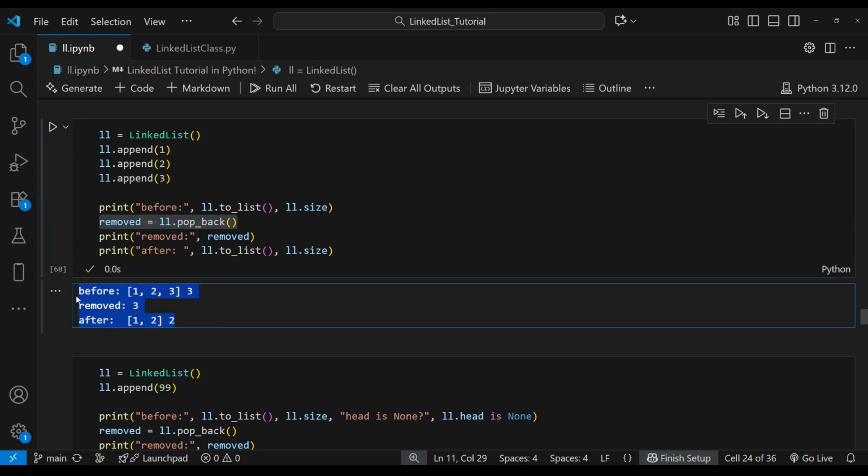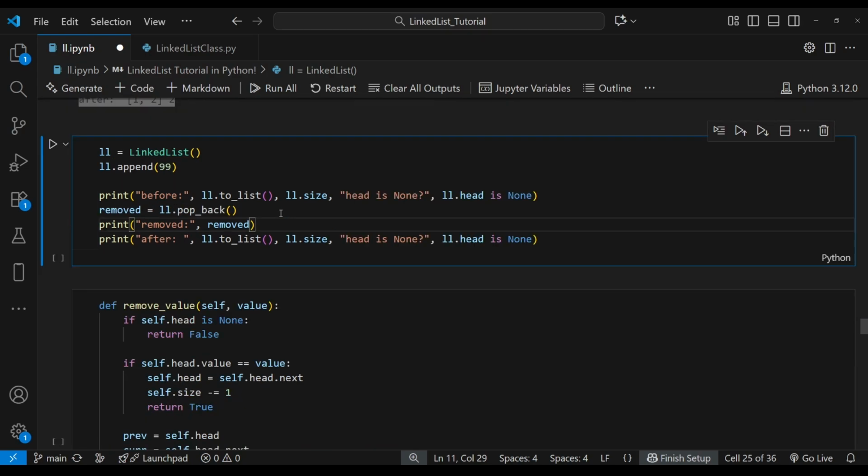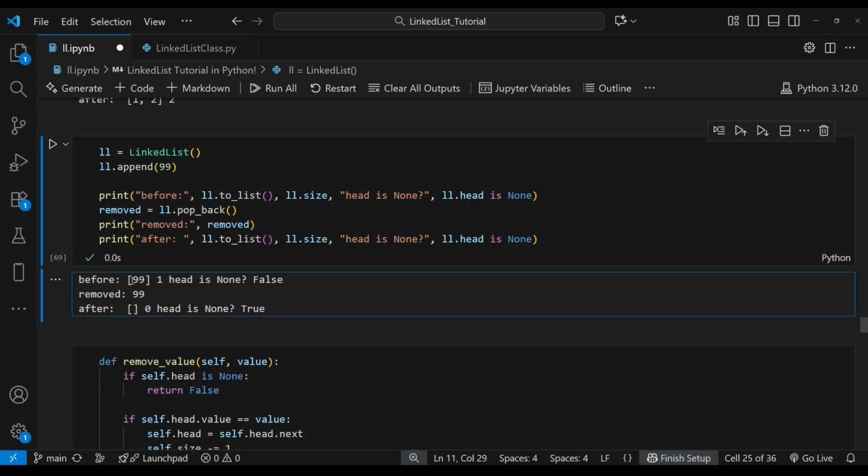And we can see that's the behavior that we expect. We can also test popback on a single element list. The test here proves that removing the only element empties the list, and then after should just be an empty list with a size 0 and head is none, true. And we can see that our popback method works as intended.